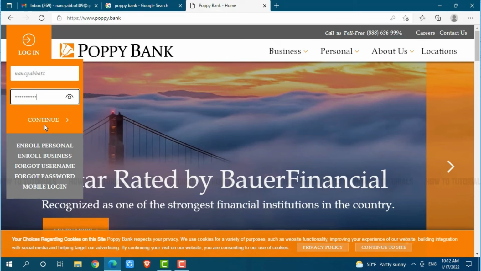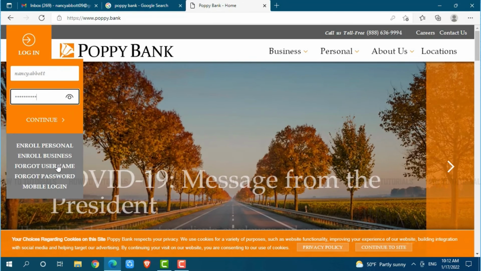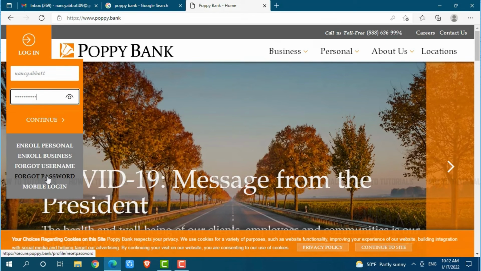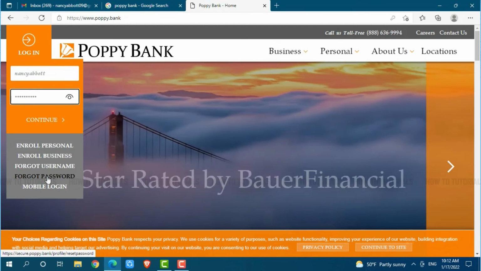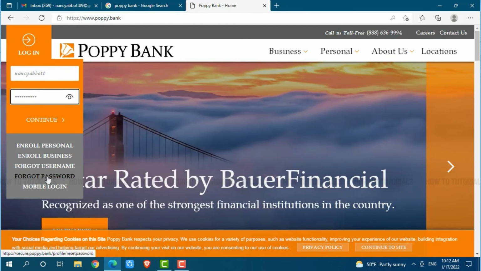Just in case you forgot your password or the username of the online banking account of Poppy.Bank, you need to click on the link given below, that is forgot username and forgot password. Once you click on it, you will be redirected to another page where you need to follow the further instructions that have been provided. Then you will be able to have your username or password.